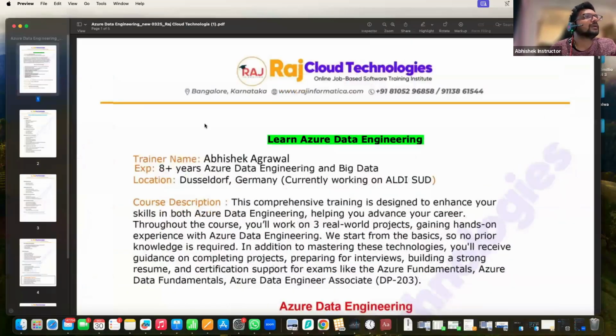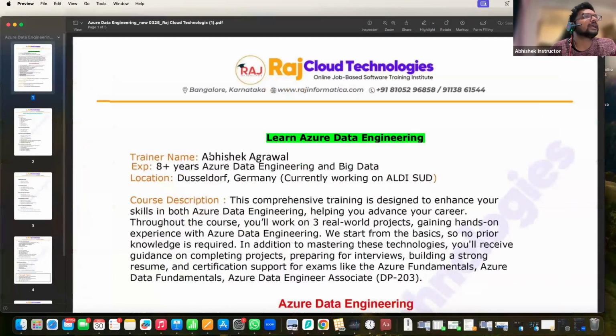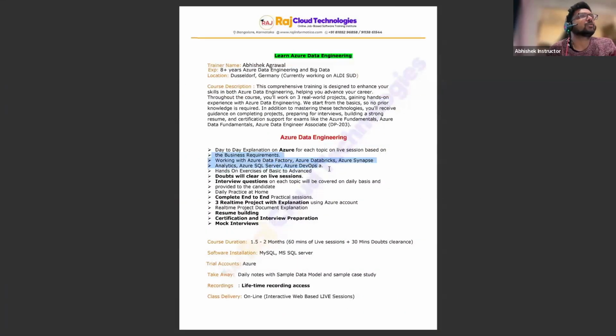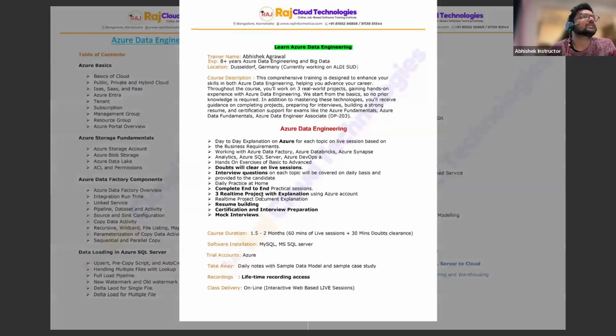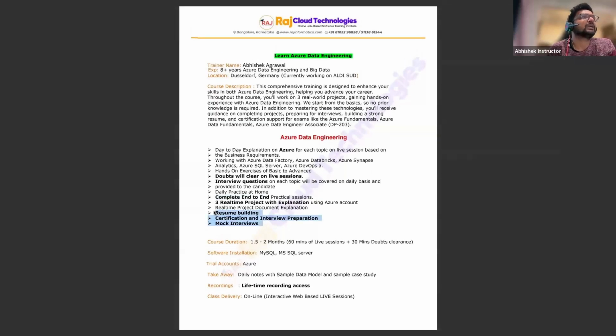Okay, and here you will learn about Data Factory, Databricks, Synapse Analytics, SQL DB, DevOps, right? The main focus would be Data Factory, and then we'll learn other things as well. We will do 3 projects. We will help you in resume building, mock interview, everything. And I will be there with you till the time you get a job. It's not like 2 months over, things are completed. We will help you till the time you get a job.